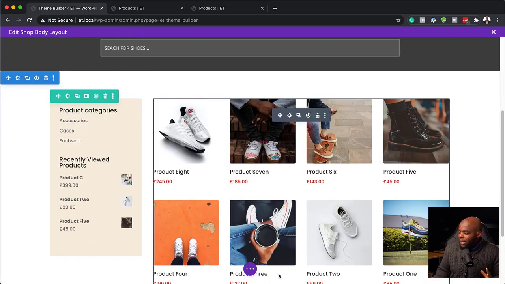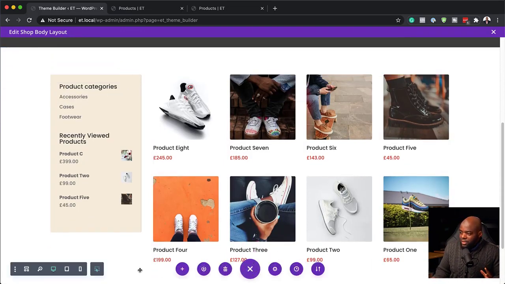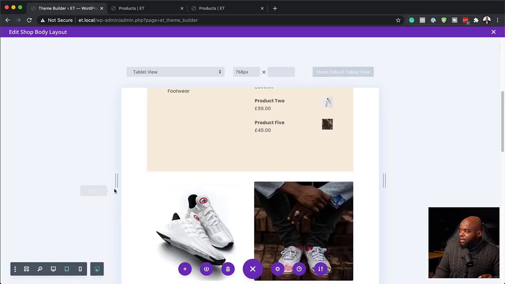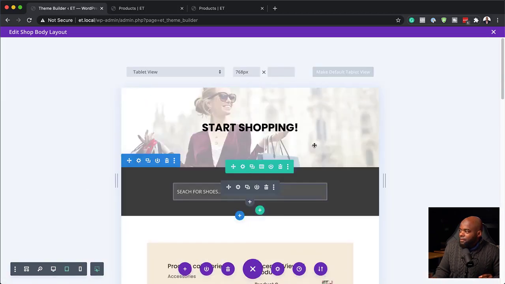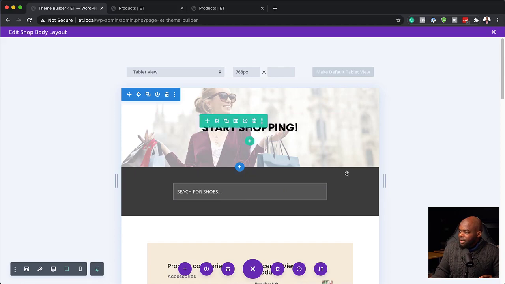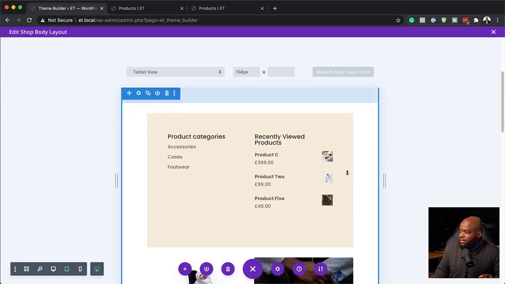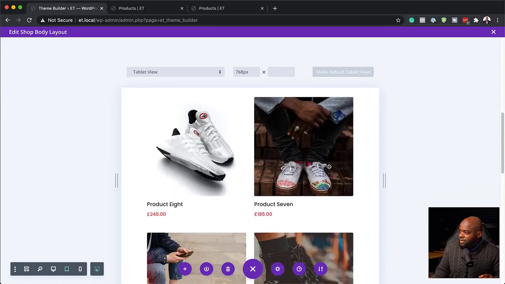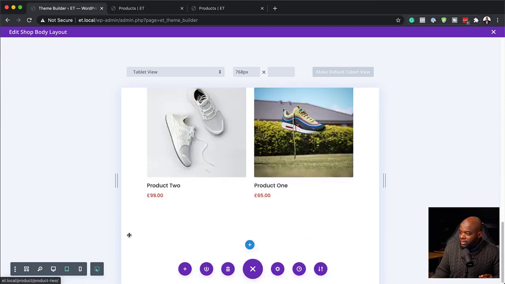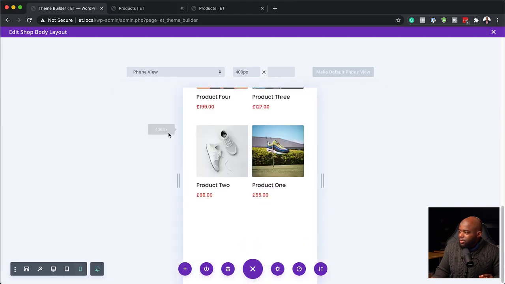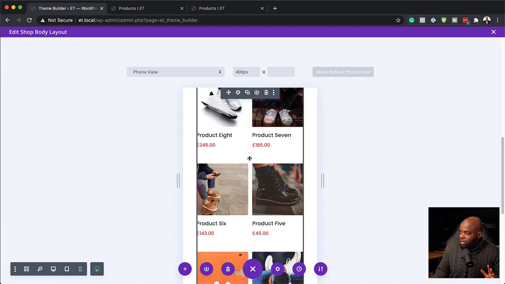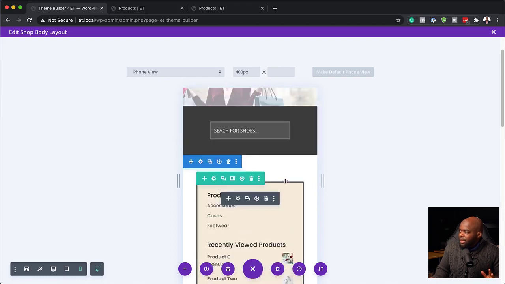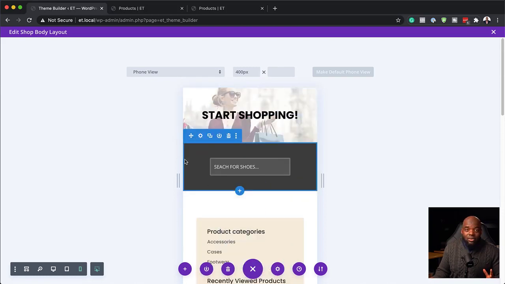Now, while we're here, I also need to make sure that this is looking great on all devices. So I'm going to click here on tablet view. And I can see here, everything is in place. That looks nice. And my products look great. And let's have a look at the mobile. And again, my products here are showing great. I'm happy with that. And yep, everything is looking great.